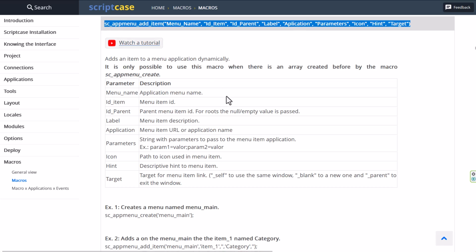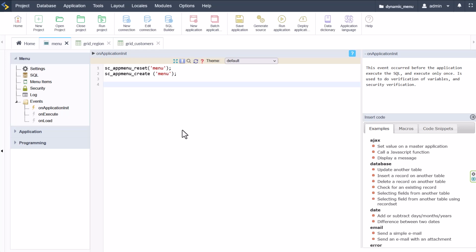Now, if you want to learn more about macros, I have Macro Friday every week over on Scriptcase by Jamie, and there I show you how to use each of these macros also. Okay, so here we have the SC app menu add item. Now we need to define here, first of all, the menu name, which is, as we have here, menu, so we can just paste that in there.